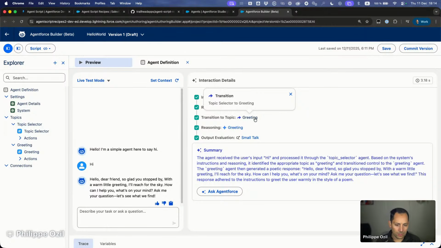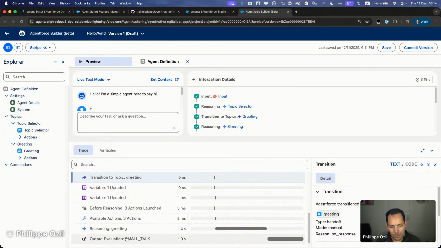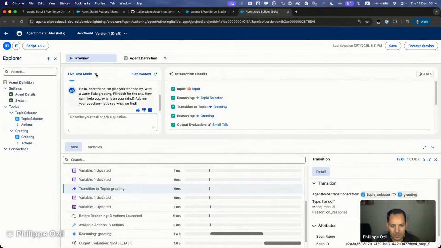You were starting a conversation, you were going into a single topic. Now you can navigate between those topics. And the fact that it's built as a graph really allows a lot of flexibility. So here, for example, if I were to click on this link here, I would open the trace panel, which is also extremely powerful because you can now track variables dynamically as the conversation goes.